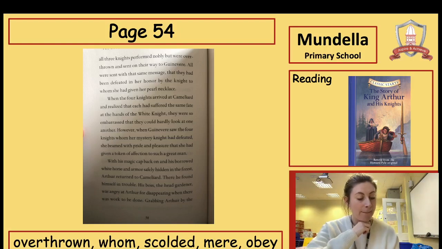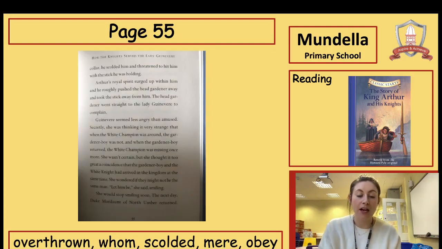With his magic cap back on and his borrowed white horse and armour safely hidden in the forest, Arthur returned to Cameliard. There he found himself in trouble. Oh dear. His boss, the head gardener, was angry at Arthur for disappearing when there was work to be done. Grabbing Arthur by the collar, he scolded him, so told him off, and threatened to hit him with the stick he was holding. Arthur's royal spirit surged up within him, and he roughly pushed the head gardener away and took the stick from him. The head gardener went straight to the Lady Guinevere to complain.